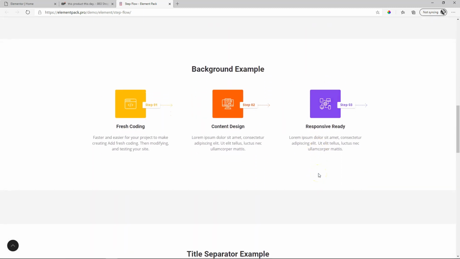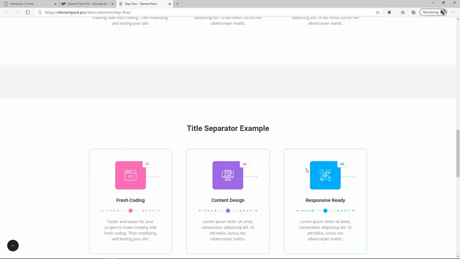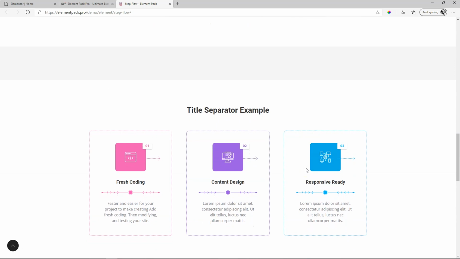So from the beginning, your design concept will be to make various columns and then put these steps next to each other. That's a great idea for a sign-up process or for a payment gateway flow. Then you use the step flow. Well, that's probably why it's called the step flow.